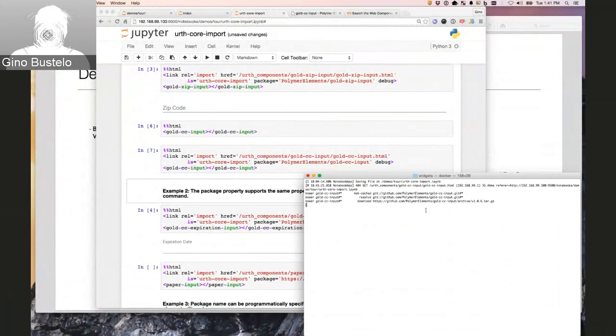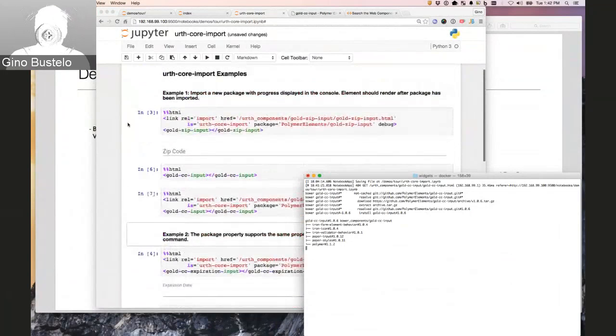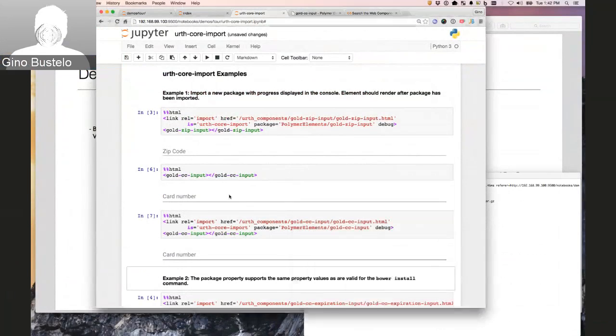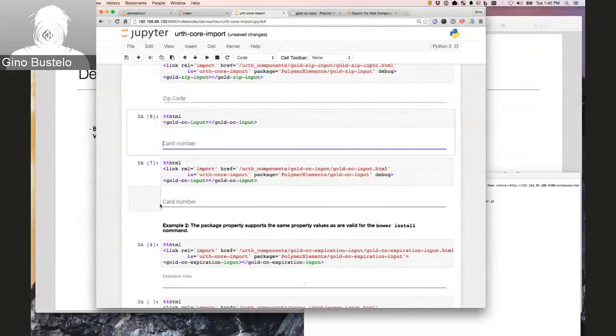Once it finishes the Bower install, it'll link that widget into the page, and all of a sudden now I can use gold credit card input in my notebook. And so these at the top here are examples of widgets or elements that I brought in after the fact. They were not packaged in with Jupyter, they were brought in from the notebook by using one of our import elements. There you go, card number. So you see, it's kind of quick. So once that's done, now I have the card number element here.